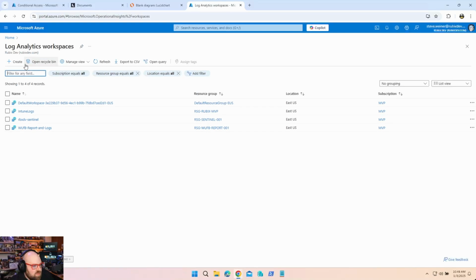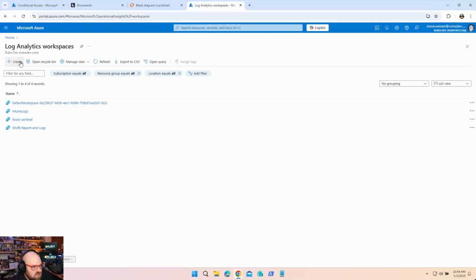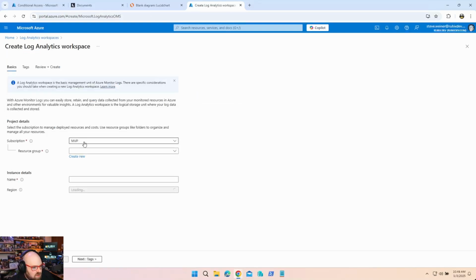I have a few here, but let's go ahead and make a new one and we'll call it conditional access. I can't have spaces, conditional access logs. Now you want to make sure you select the subscription, because you're going to need one, even though there's really no cost associated with this.